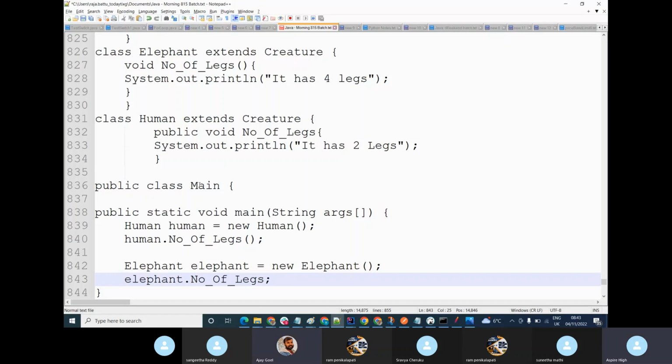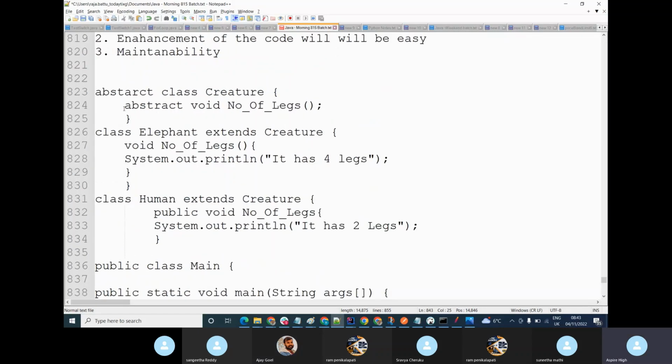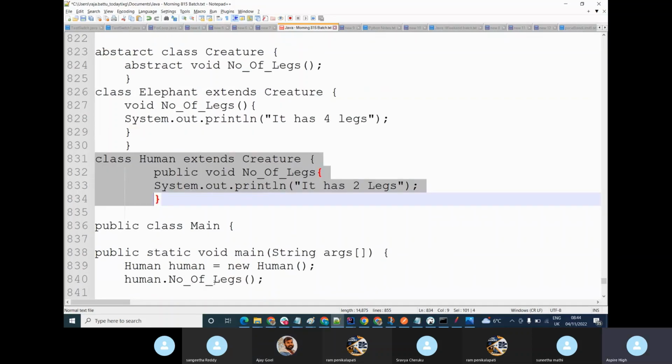So whatever the data that is coming up here, abstract class creature, abstract void number of legs, here we are hiding the data. Okay, we are calling the methods, one to get the number of legs for the elephant, and here we are getting the information. Okay, this is one sort of abstraction example. This is an example for abstraction.